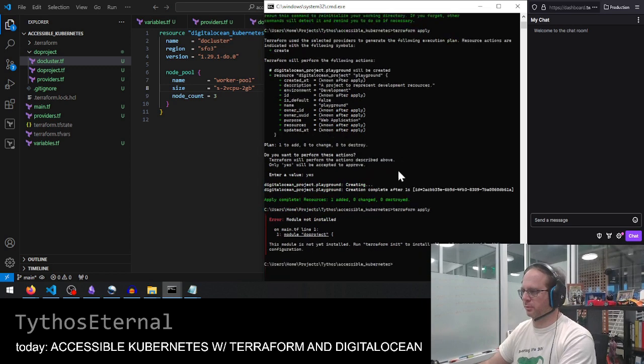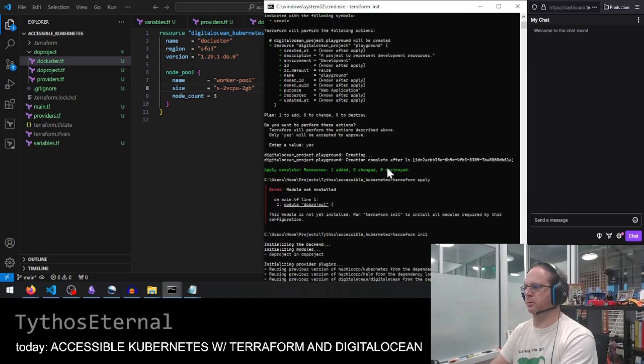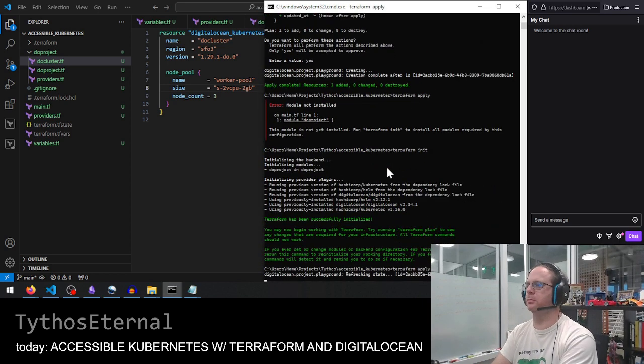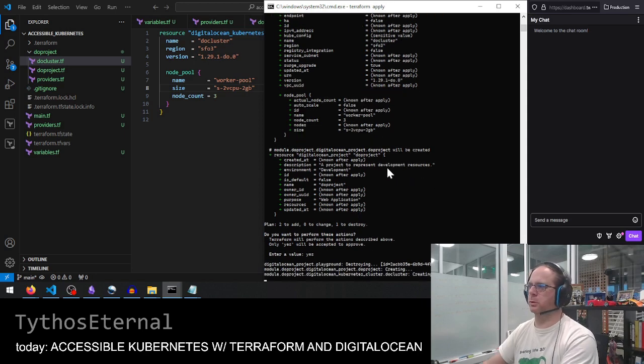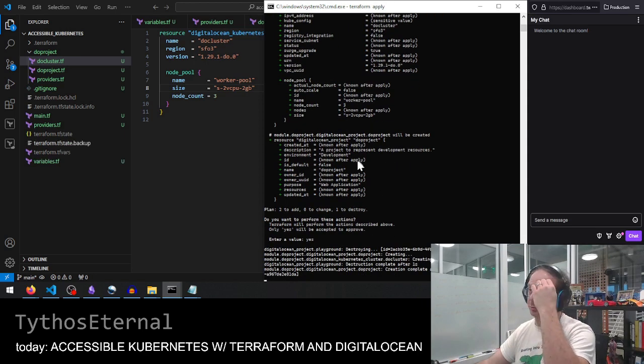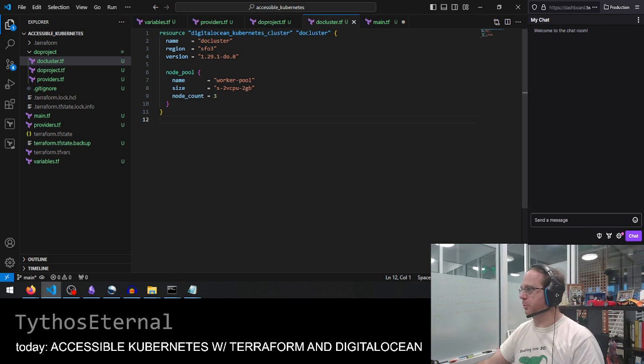Or at least it would be enough of it. There we go. I had to find a new module, and I didn't initialize it. Okay, so it's going to go off, and this will take a few minutes to spin up a cluster. Spinning up Kubernetes clusters is never particularly fast. But it gives us some time to define a few outputs here.